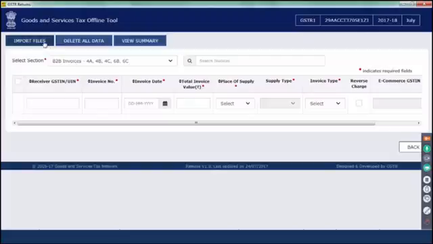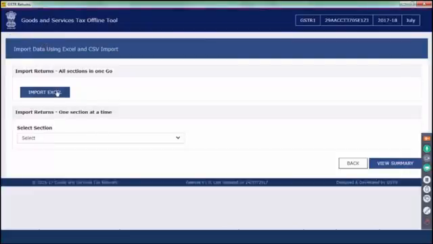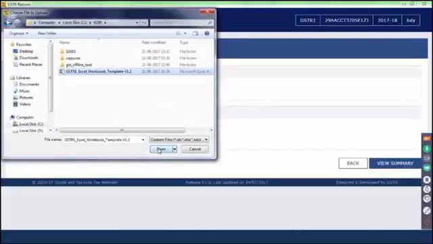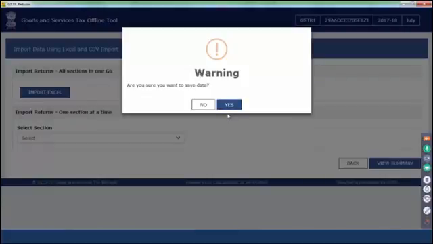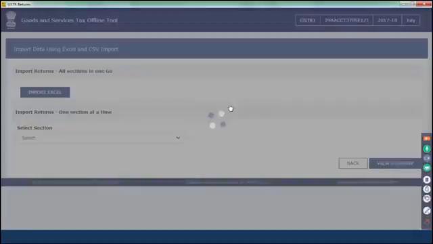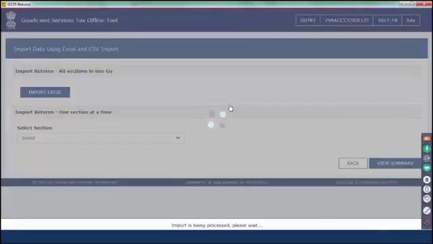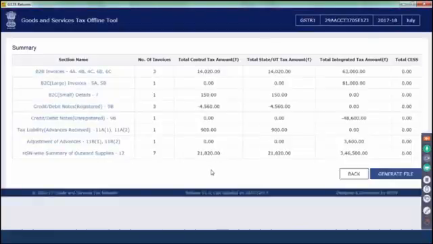Now we will click on import files, import Excel. So we will browse the path where the Excel was exported. Now, are you sure you want to save data? Click on yes. It's getting imported into the GST offline tool. You can see here the complete summary of your transactions, B2B invoices, B2C large, B2C small, credit debit notes against registered and unregistered parties, tax liabilities and adjustment of advances accounted, and the complete HSN-wise summary of outward supplies.